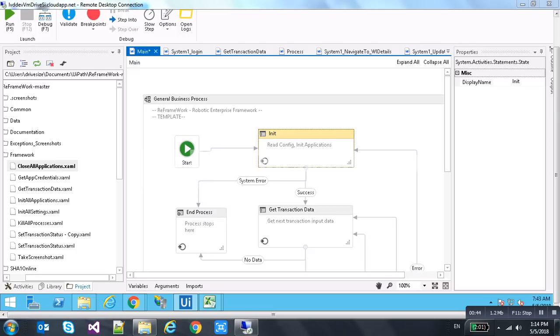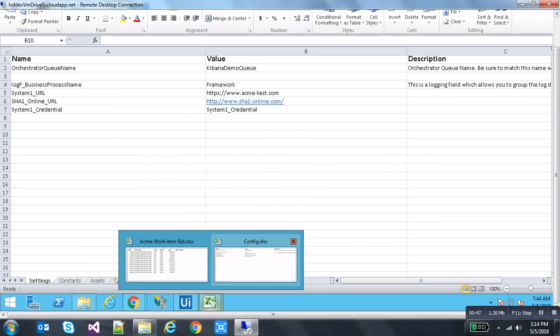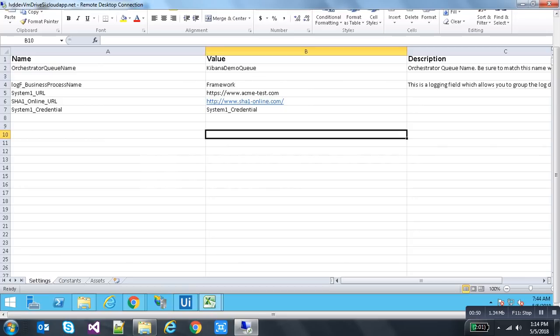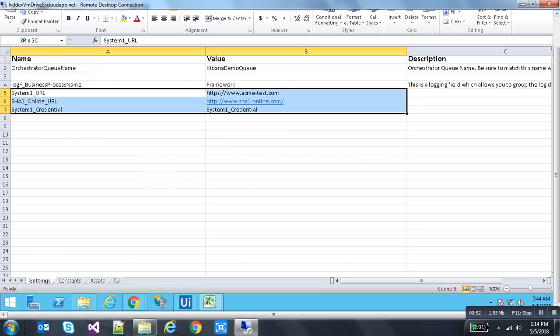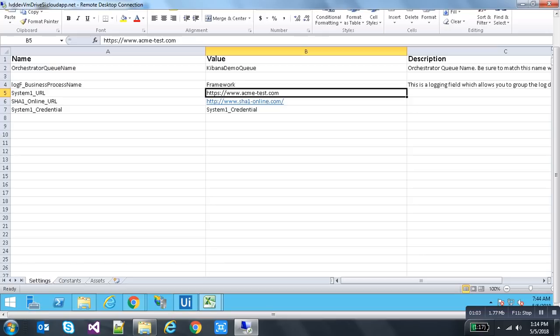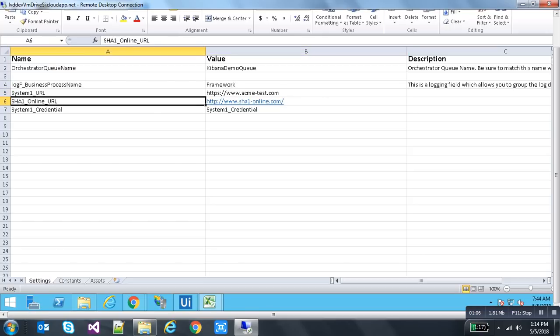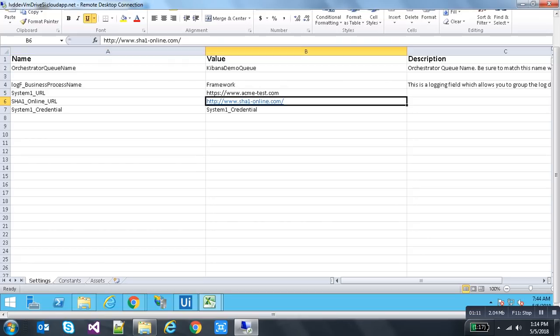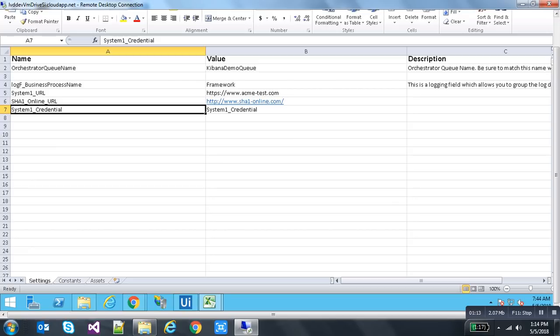Let me first show you the config. As you can see, I have added three config settings. One is the System 1 URL, that is the Acme test URL. The next is the SHA-1 online URL to get the hash code, and the third is the system credential, which will be read from the UiPath demo Orchestrator. Okay, let me close this.